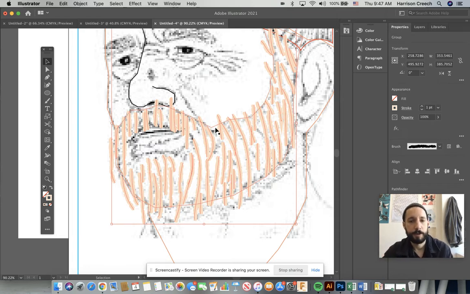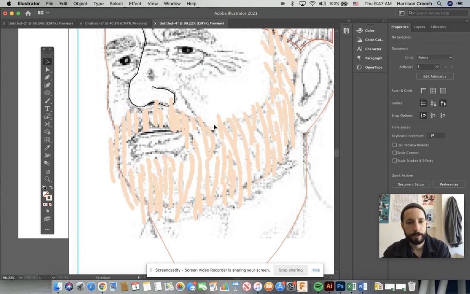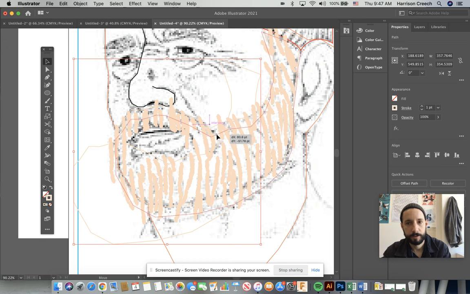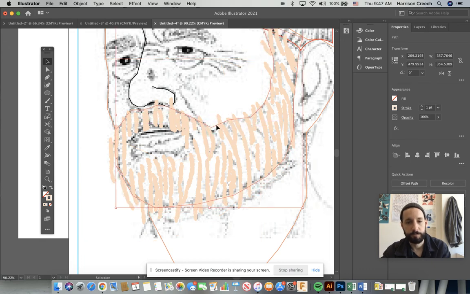Great. Then I'm also going to select the beard shape, or whatever shape you want to use to put all these things inside of. So I have my beard shape selected, and I'm actually going to copy and paste and put that on top of everything. Okay. You can also just bring the beard shape to the very top of the layer too.